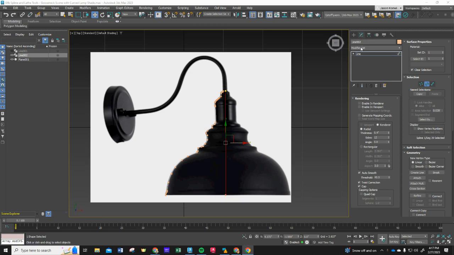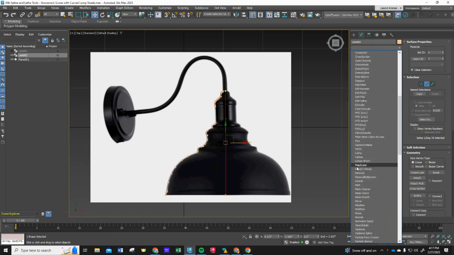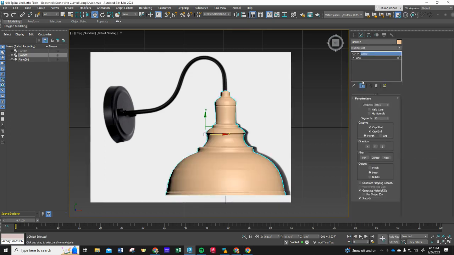So I'm just going to go into my modifier list. I'm already in the modify pan. So I'm going to pull this down, and I'm going to grab my lathe tool, and we'll see how it looks in mine. So alphabetical here is lathe. It's 360 degrees, at least by default when I open this up.